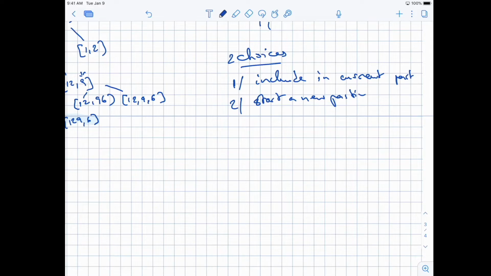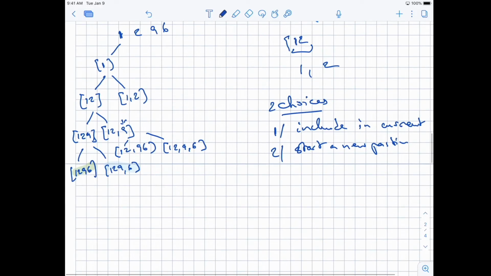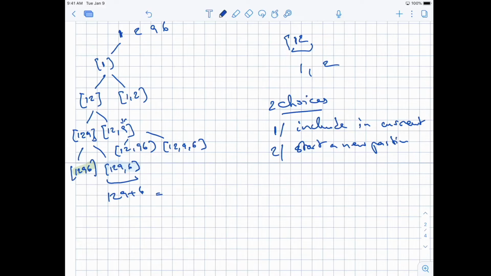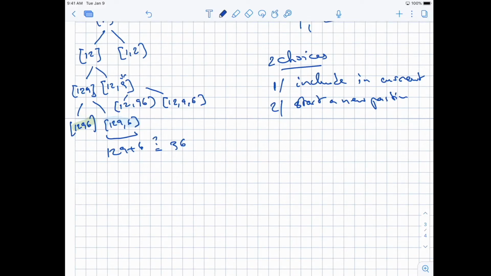Okay, and then once at the end, what do we want to do? Well, we want to just get the sum of these partitions. So for example, with this one, 129 plus 6. Okay, and we want to see if this is equal to the initial number i, which is 36. So this is our target. So we want to check that.